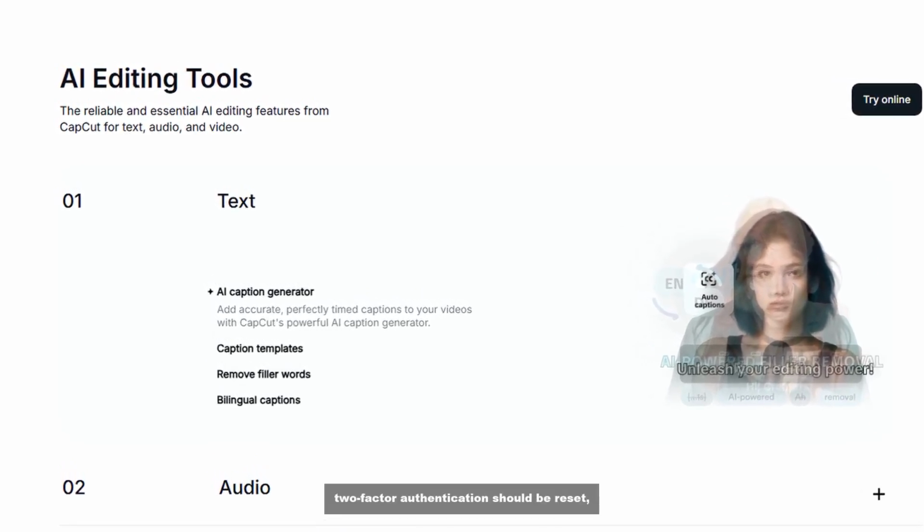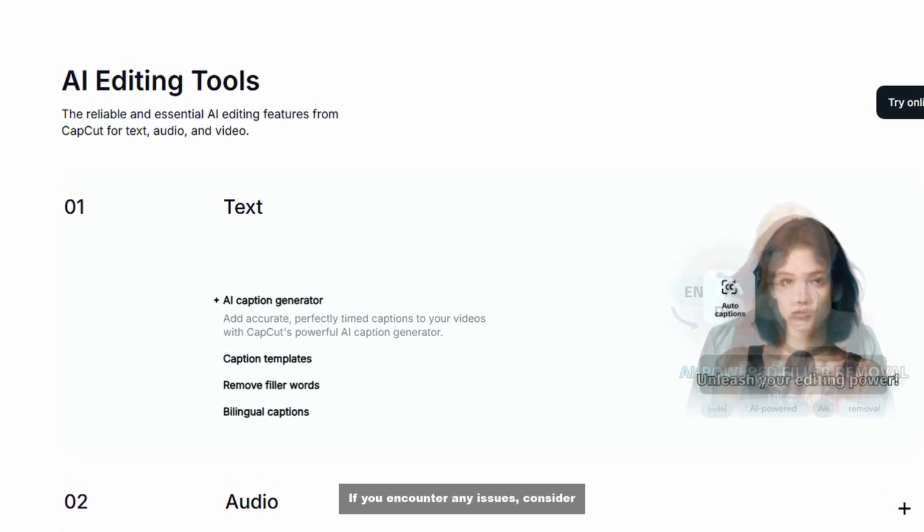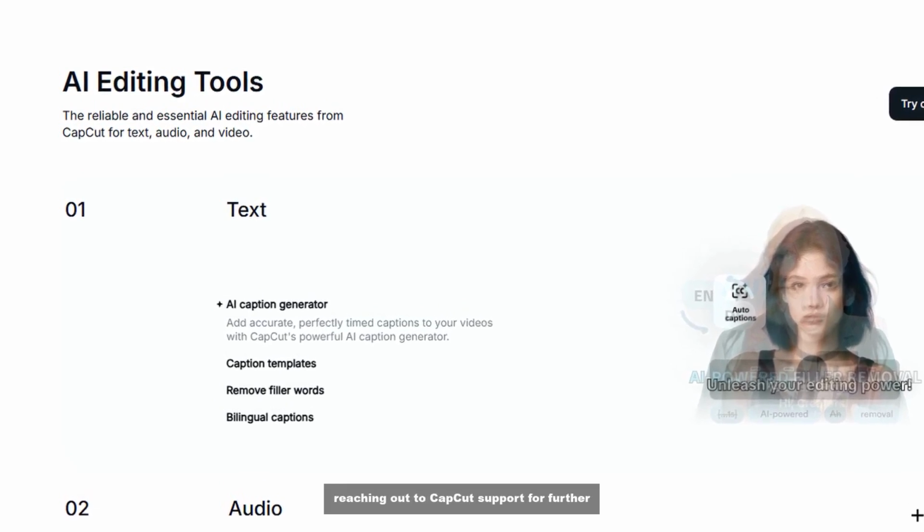Once you have completed these steps, your two-factor authentication should be reset, allowing you to set it up again if desired. If you encounter any issues, consider reaching out to CapCut support for further assistance.